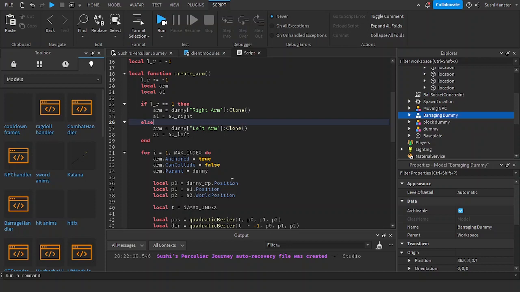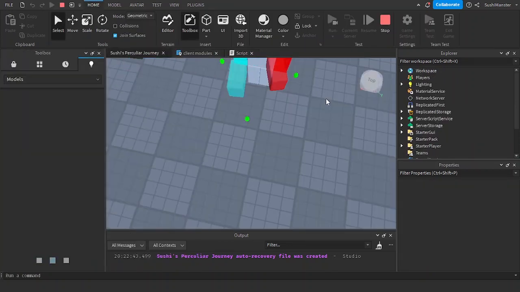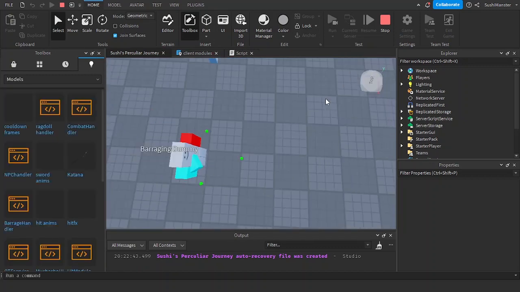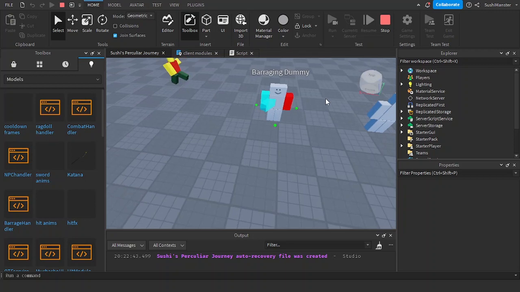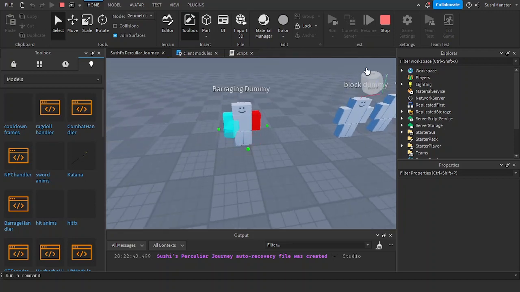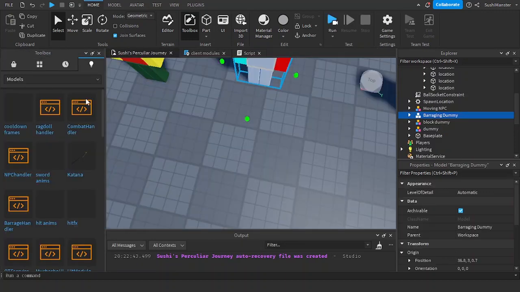What? Oh, it's dot world position, that's why. Okay, there we go. Now this works. Right, left, right, left, right, left, right. There we go.